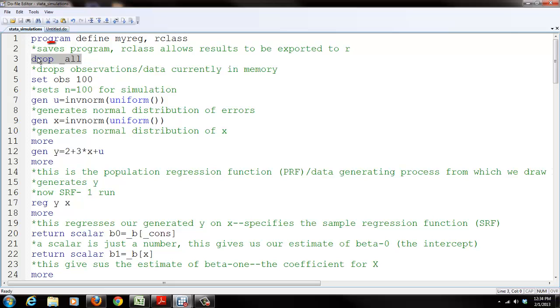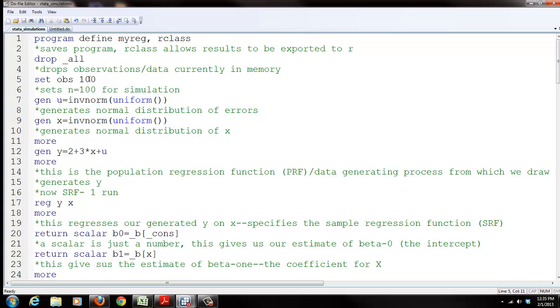The first bit of code just drops any observations or data that are currently in Stata. Obviously, if you just open Stata, it's not important, but it's a good housekeeping thing to get in the habit of. The second step pertains to the simulation.